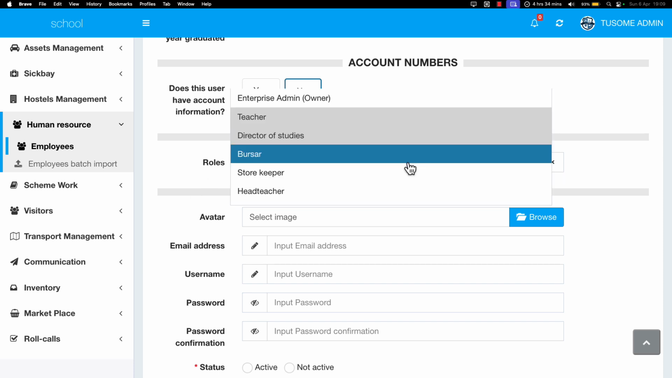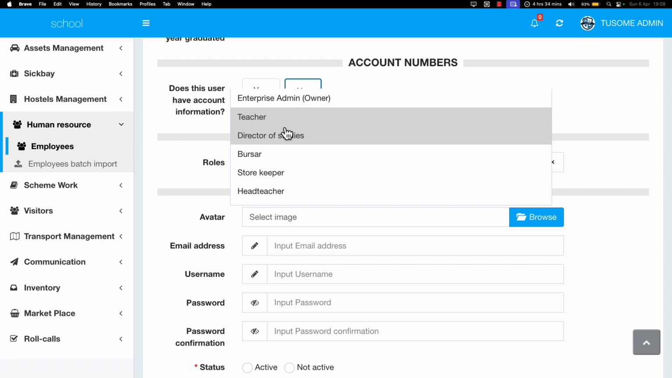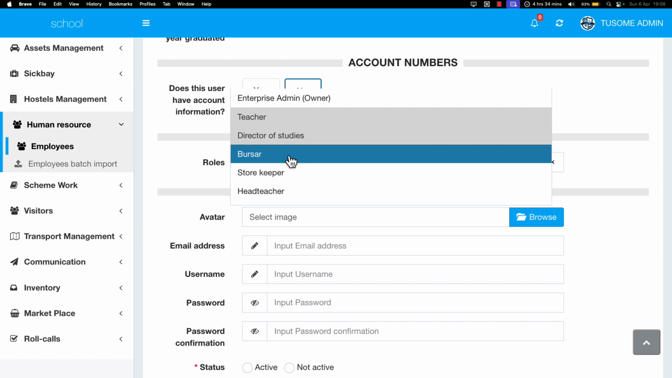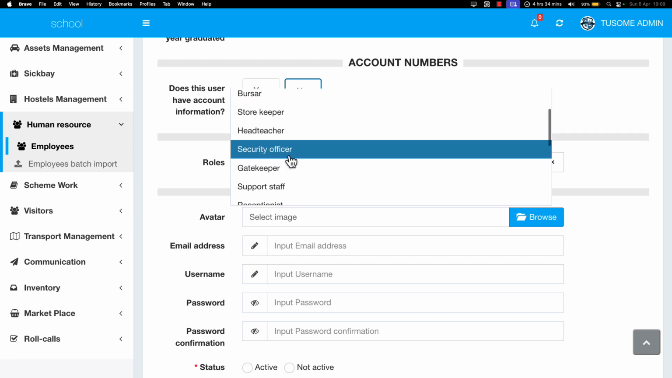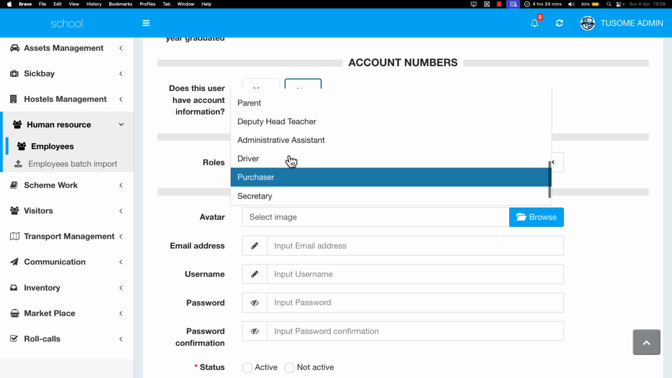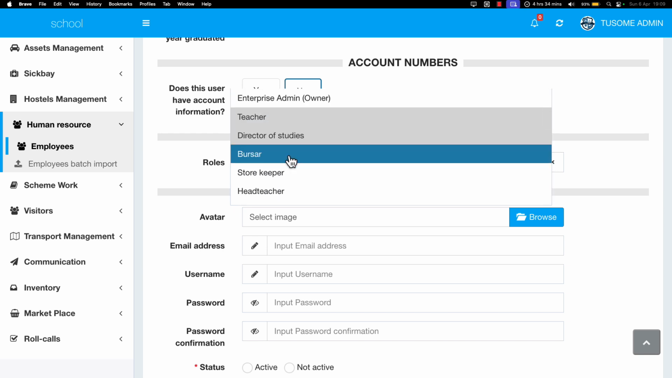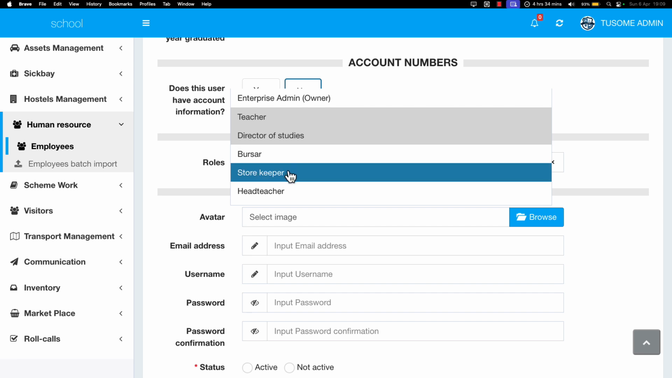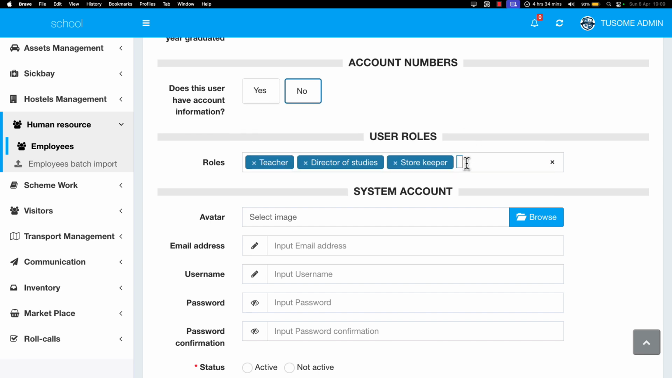These are the roles that are so far integrated in the system. We have teacher, we have director of studies, we have BASA, we have storekeeper, we have head teacher. Most of the roles are there, and these people can perform different tasks in the system. So make sure that you give each person their respective roles.